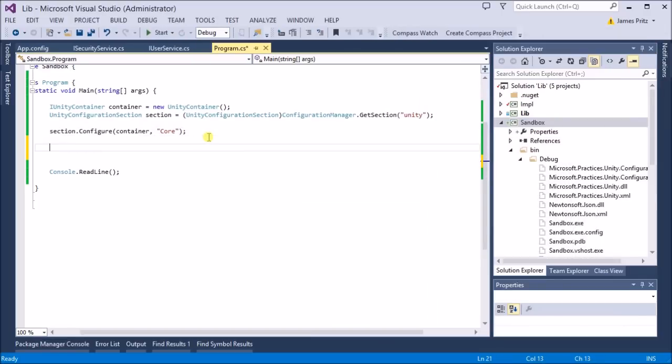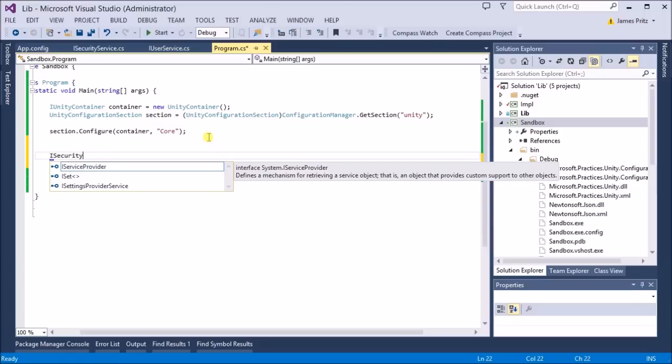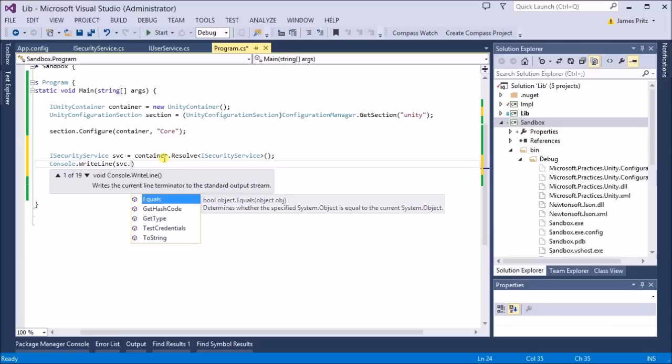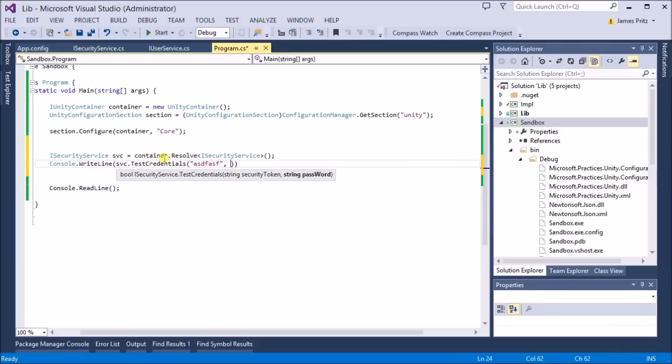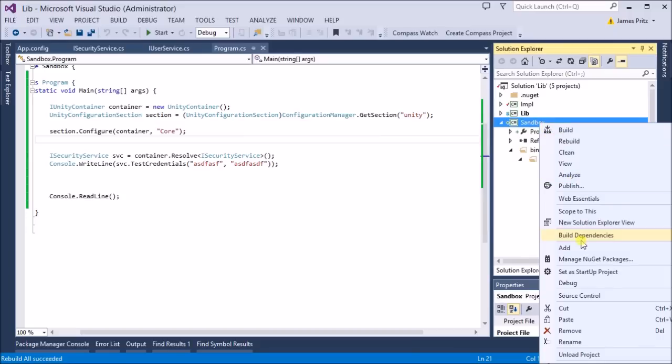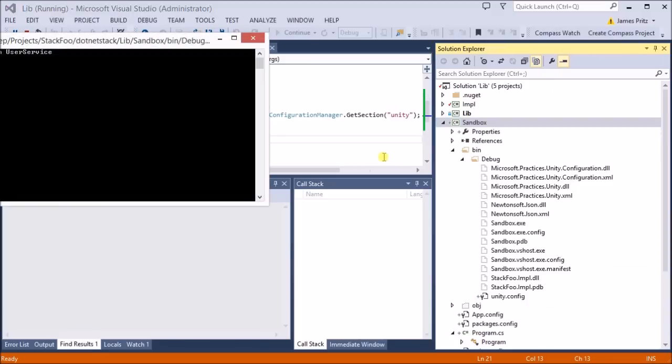There we go. So now, rather than create a dependency here, I'll just go ahead and resolve it. I can say security service equals container.resolve security service. Console.WriteLine service dot test credentials, doesn't matter. I should get an output of true, and then the trace message I put in the user facade. As you can see, I didn't actually new up or construct any concrete instances. Unity should be doing all the work for me. Cross fingers, there you go.